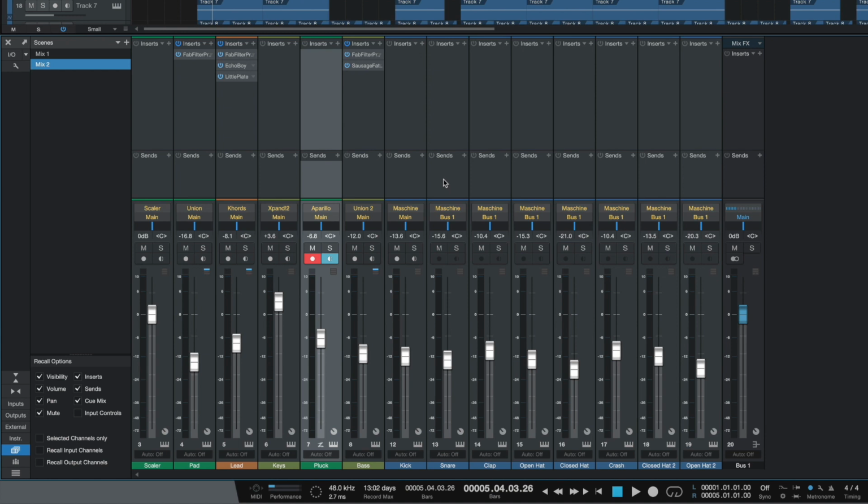Now, the first thing you wanna do is go over to the bottom here where you have your parameters and check the selected channels only box. From here, we want to keep the volume of the drums that we included in the second mix, but we also want the plugins from the first mix. So what we're gonna do is first select that channel that we want to recall, and it's as simple as double clicking on the first mix scene.